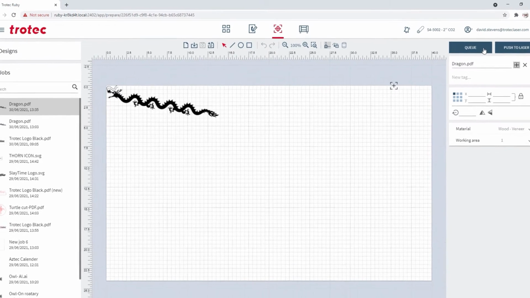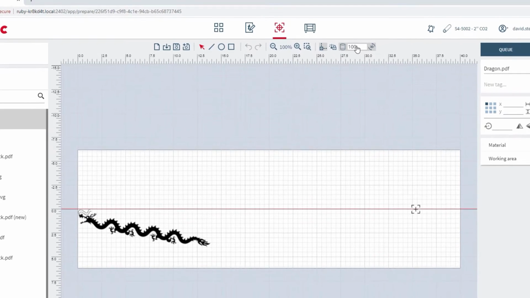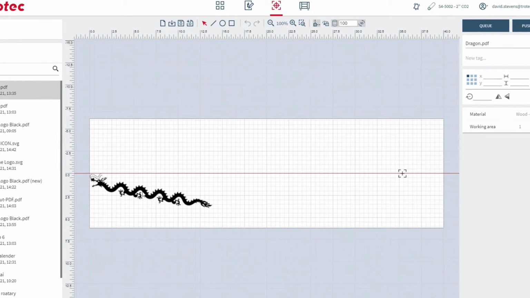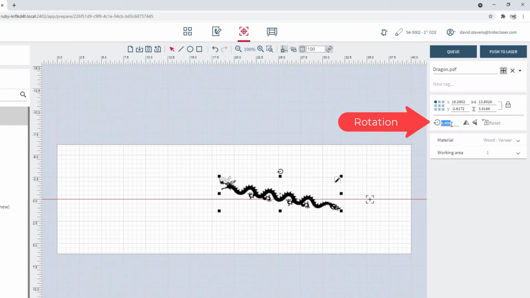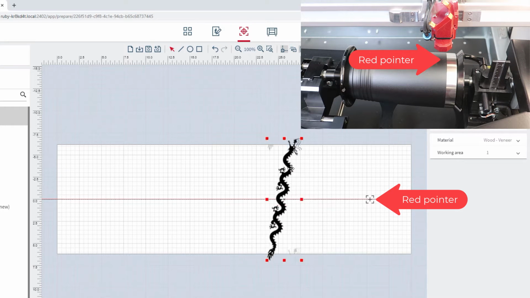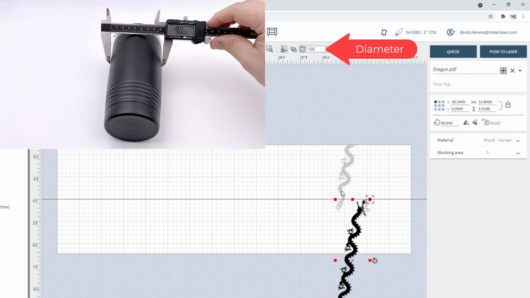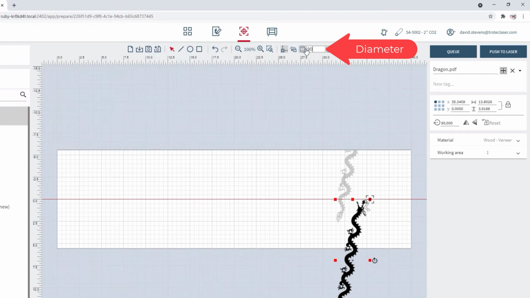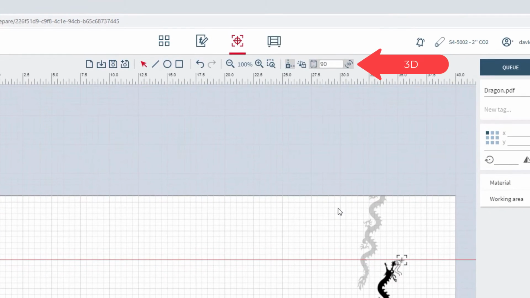Turn on the rotary by selecting it at the top of the toolbar. In this case, we're going to rotate the graphic 90 degrees, and then position it at the red dot pointer. You will then notice a shadow of the graphic will simulate how the graphic will revolve around the cup in this case. Measure the diameter and place the diameter into the rotary field. This graphic can be scaled and adjusted as desired within this screen.